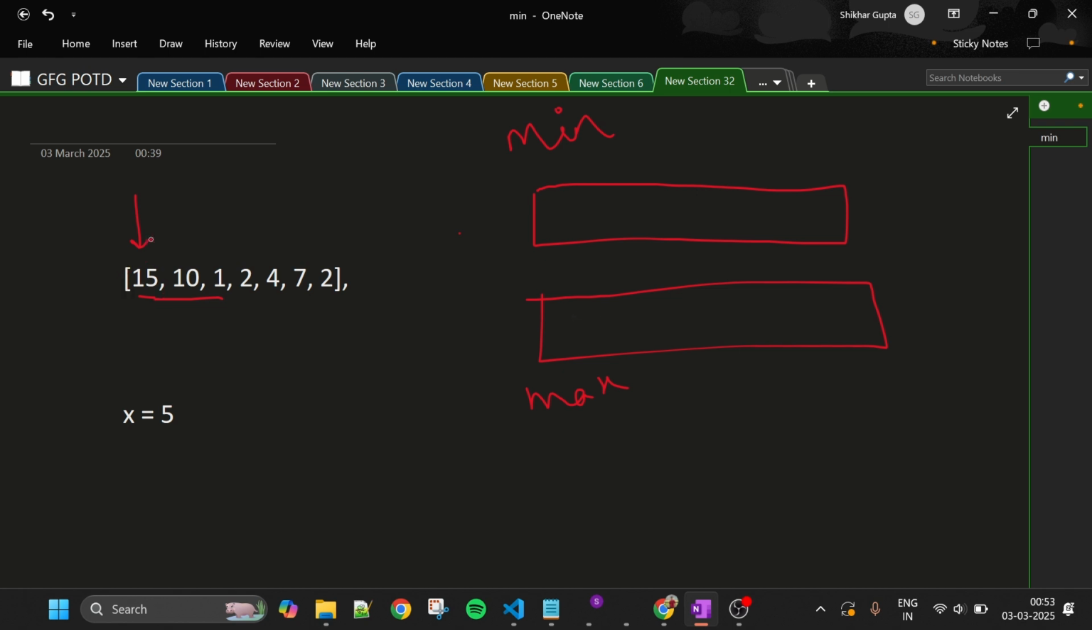Okay. So first of all, I get 15. So I will add index 0 in both max and min. All right. After that, I get 10. So look, the max DQ at any point will be giving me the maximum of the subarray till that point. So now when I get 10, this index will also be added because its value is less. But in the min DQ, this 0 will be removed, and now only one value will be remaining. Why? Because 10 is the smallest in this.